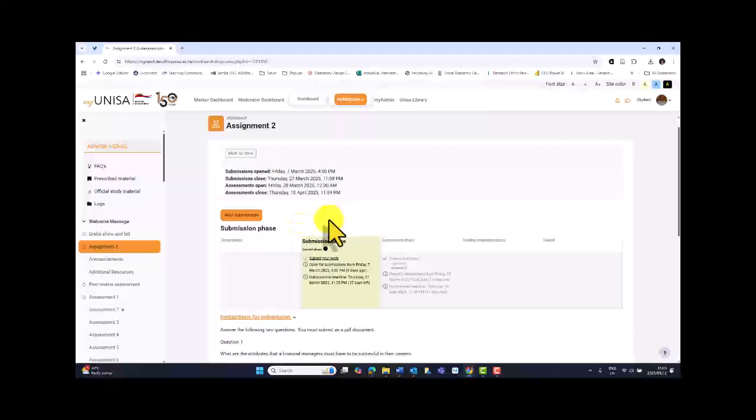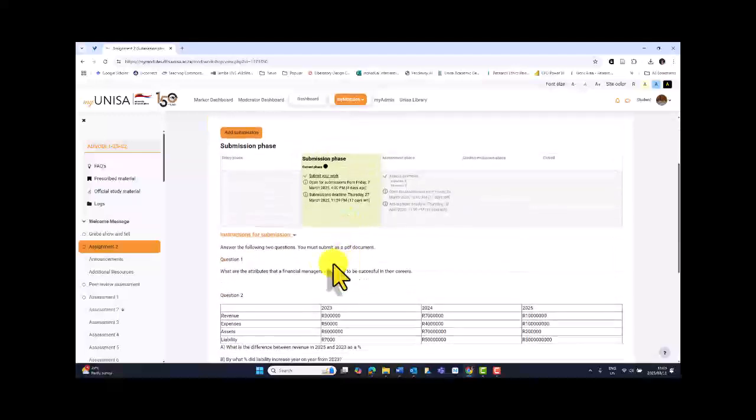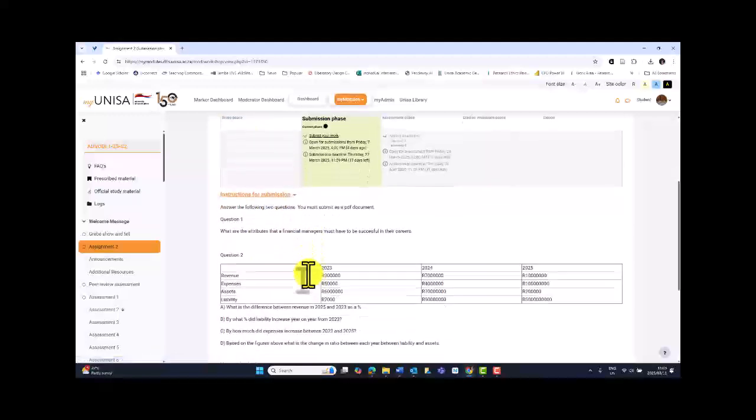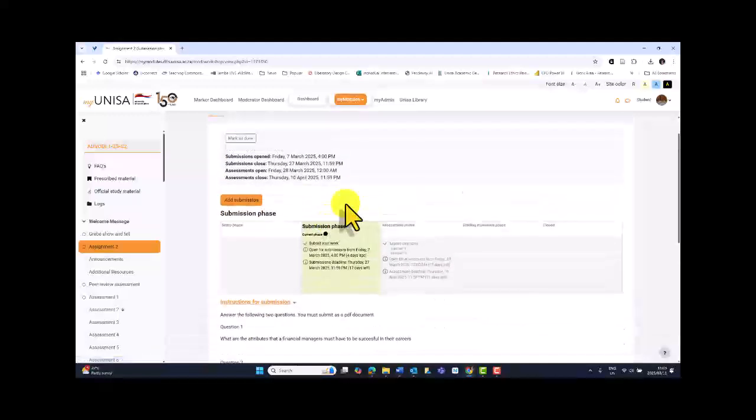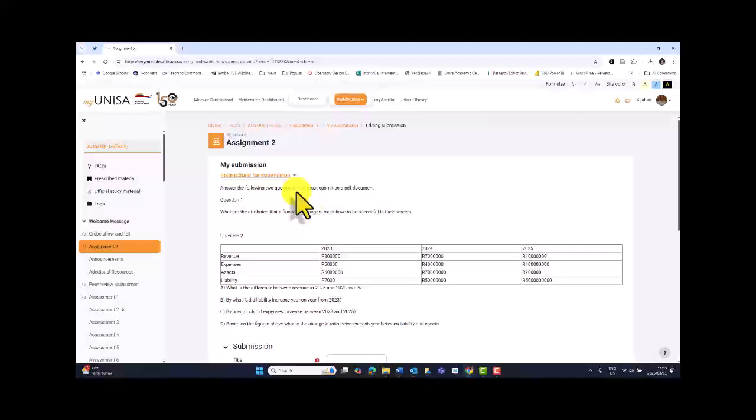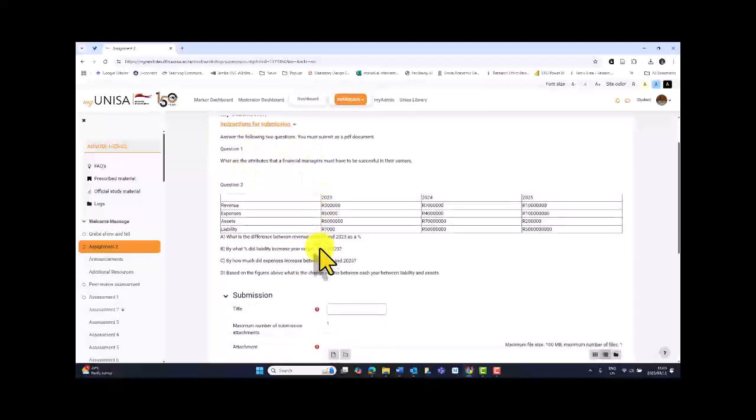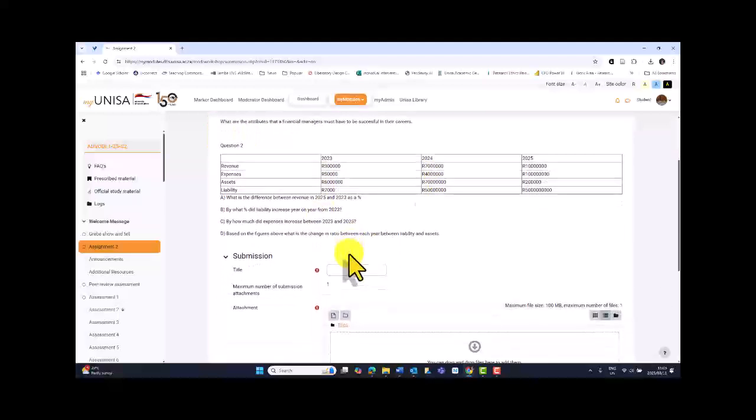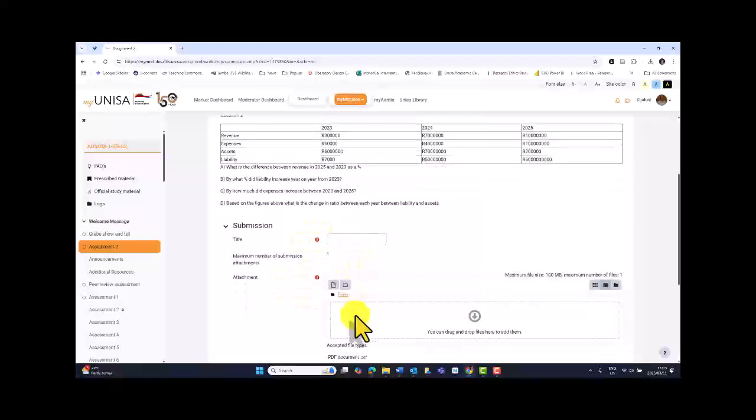When you are ready to submit, you can read the instructions for submission here. And then when you are ready to submit your work, you click on Add Submission. The instructions for your assignment will appear again, and then you will be asked to submit. Some modules might have a box where you type in the answer, like you would for a forum discussion, and others will ask you to upload the assignment.